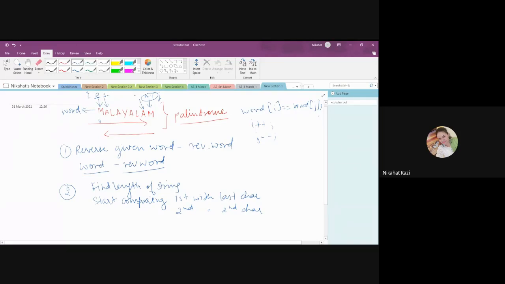So this will be compared with n minus 2 and so on. Whatever the index is, 0, 1, 2, 3, 4, 5, 6, 7, 8. So J will become 7. Then you are going to compare, and so on. And when will this comparison stop? When you reach half the length of the string, right?